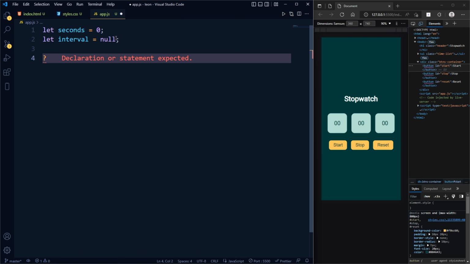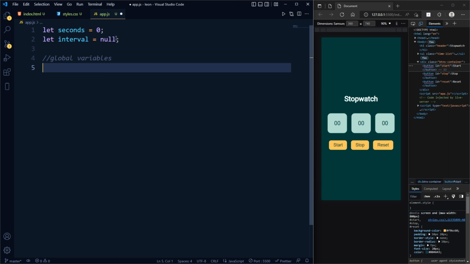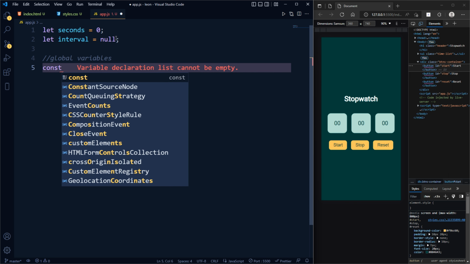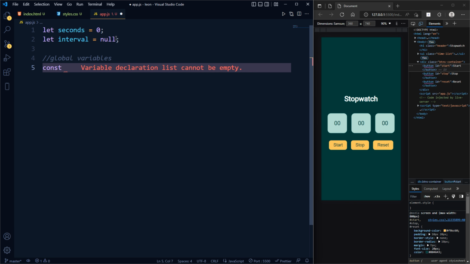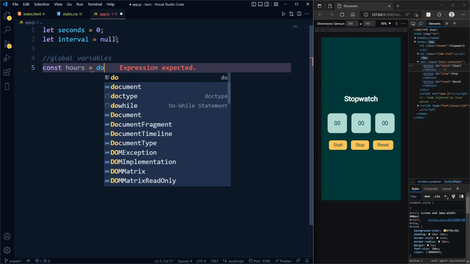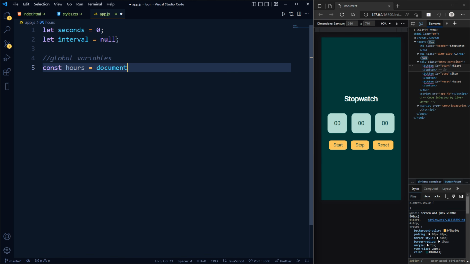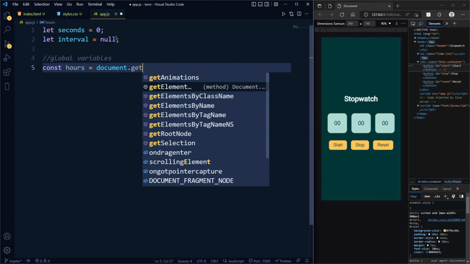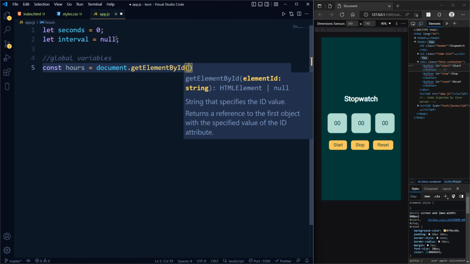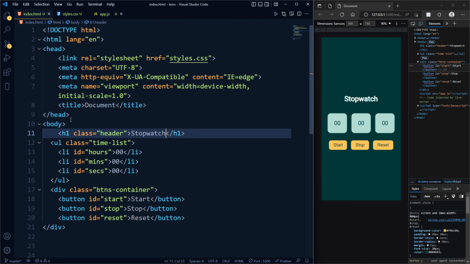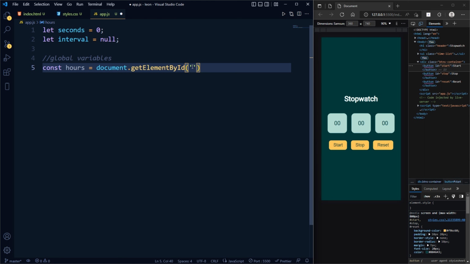And then right here, we're going to declare what we call our global variables. This one cannot be changed no matter what. So I'm saying const, and then I'm just going to give it hours equals document.getElementById. The ID that you want to get here is the ID of the hours, minutes and seconds. So for the first one, we're just going to put hours right here.